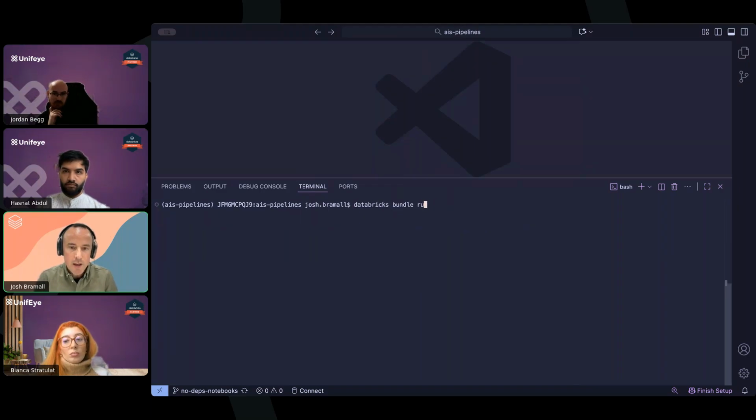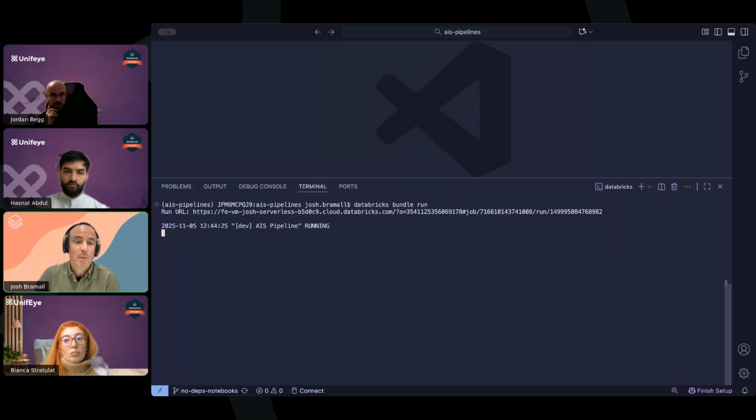So typically a bundle might contain a job, which in Databricks is just a series of tasks. It might be Python, it might be SQL. It might be spinning up an app or even a dashboard. So a lot of the things in Databricks can be controlled through asset bundles.